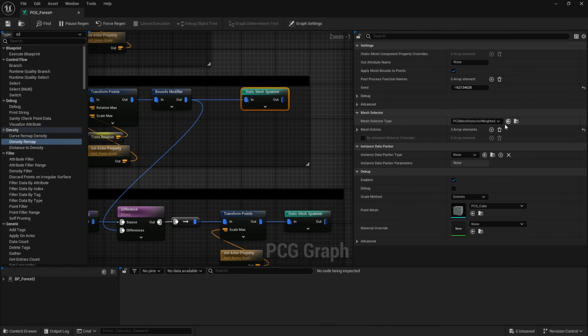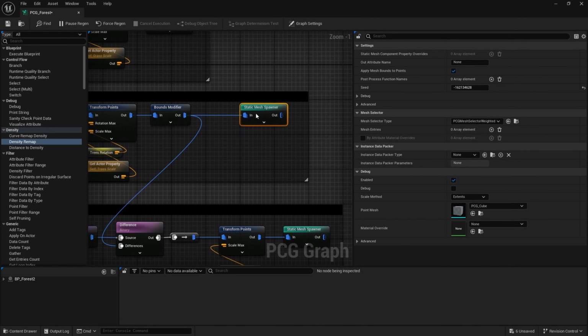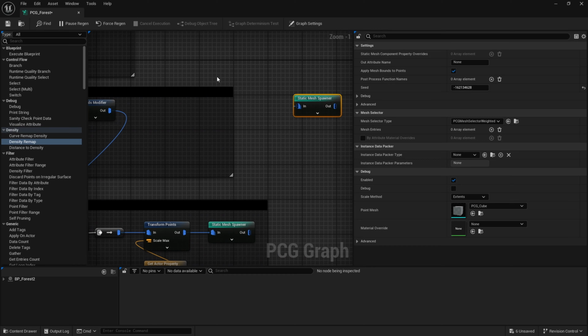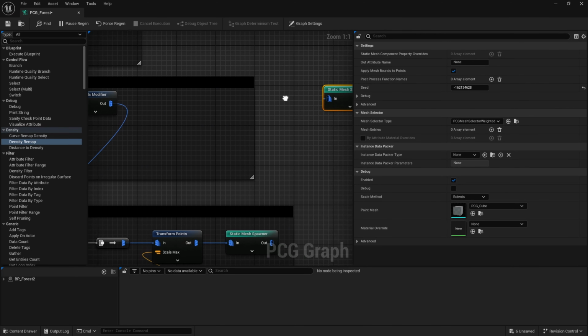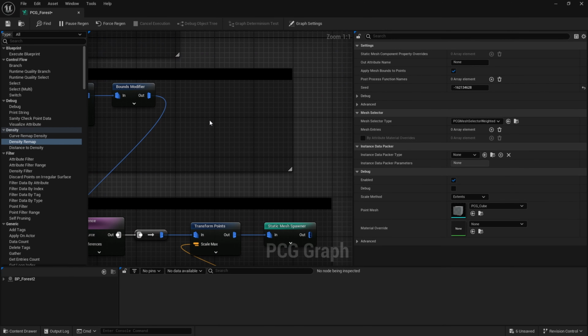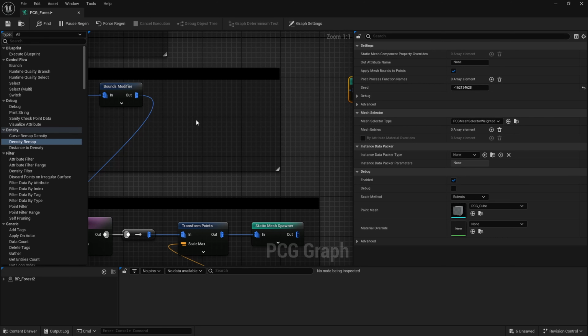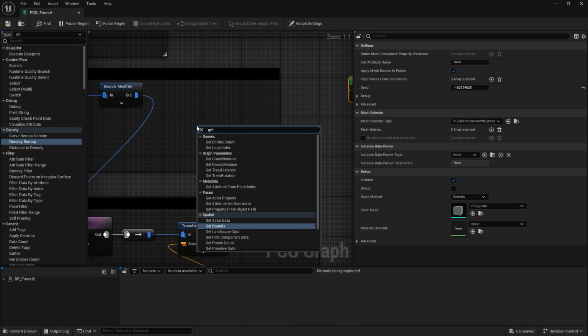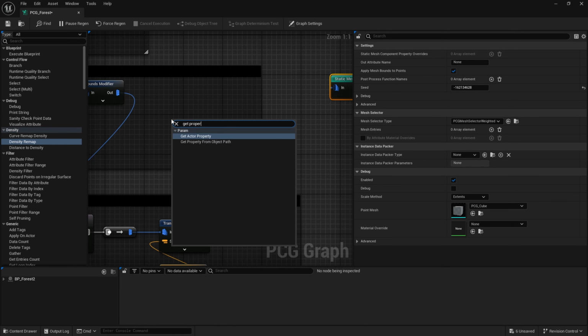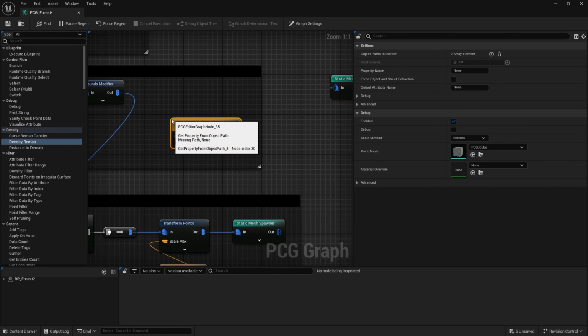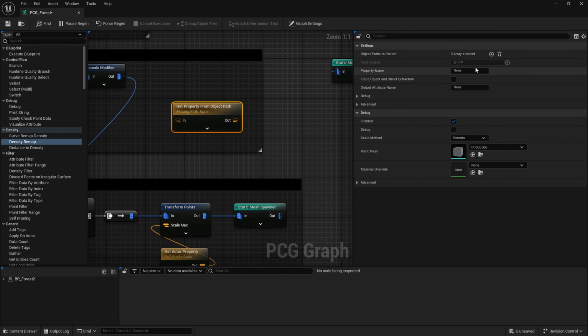Let me remove all of this stuff here and disconnect it for now. What we're going to do first is create a property that reads our data assets. So right click and search for get property from object path. In this case, our object path is going to be dynamic mesh.